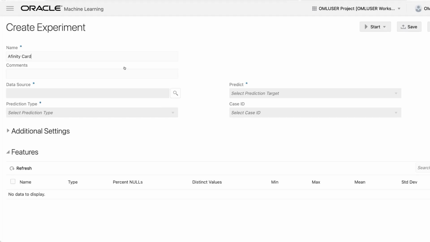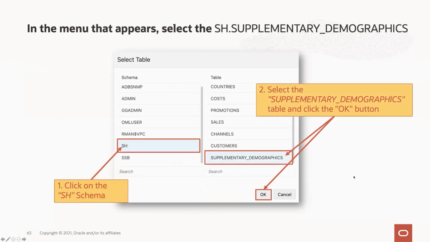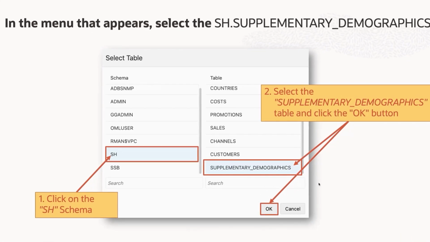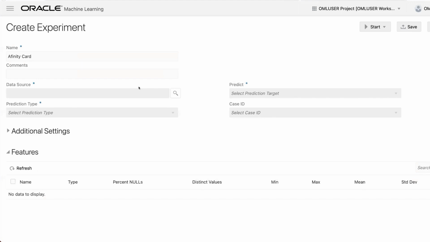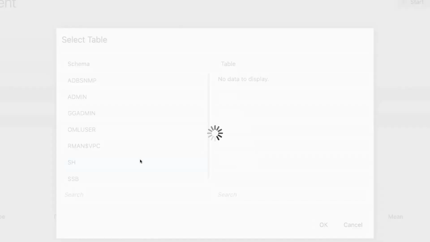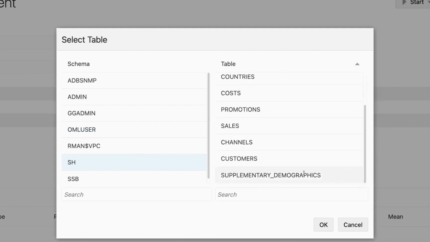then we're going to click on the data source to find our data source. This is a data source I want you guys to find. In the SH schema, it's called supplementary demographics. Then you click on the OK button. So if I go to my data source here, I can do my affinity card, and I can come here and click on data source. I'll look for SH schema on the left, then scroll down and click on supplementary demographics here, right? And click OK.